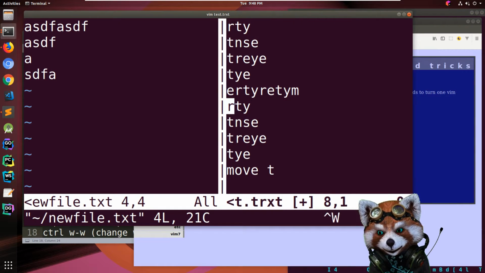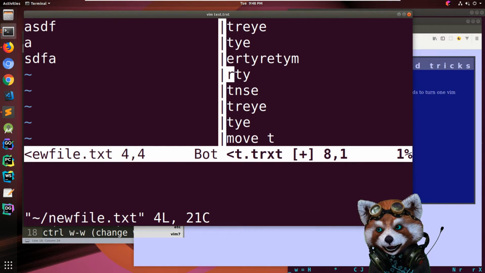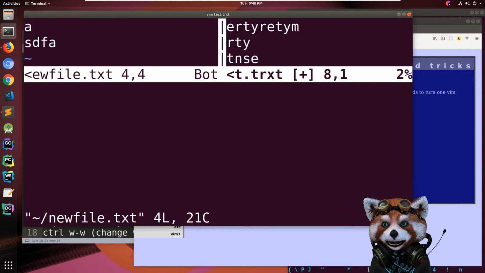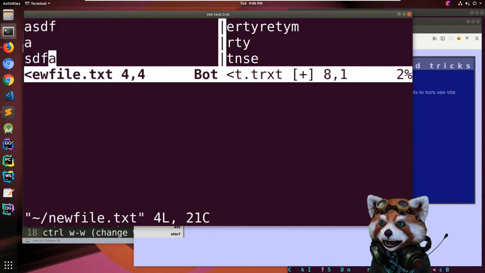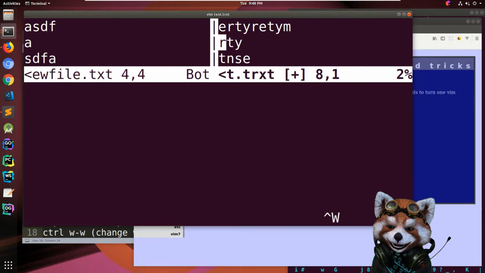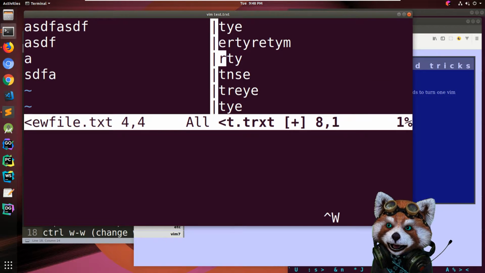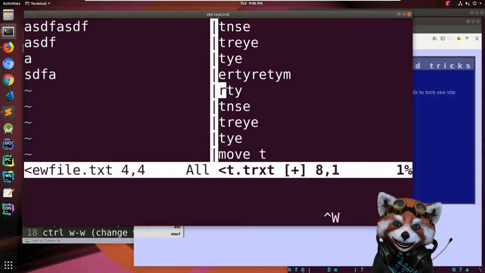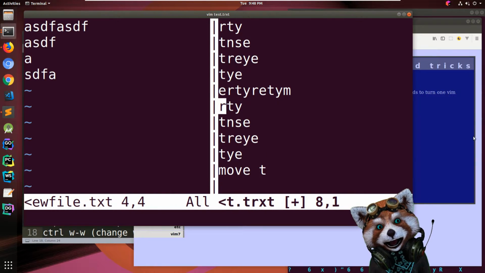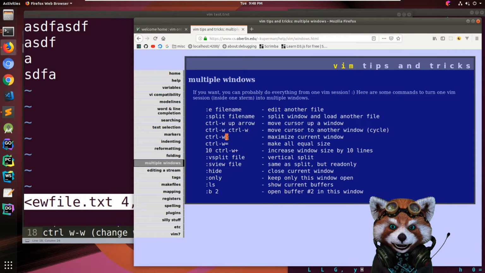No, it didn't work. Oh, I'm doing Control W minus and it's actually shrinking the windows. Now, come back. Control W plus brings it back. Okay. I was trying to do this one. Control W underscore.